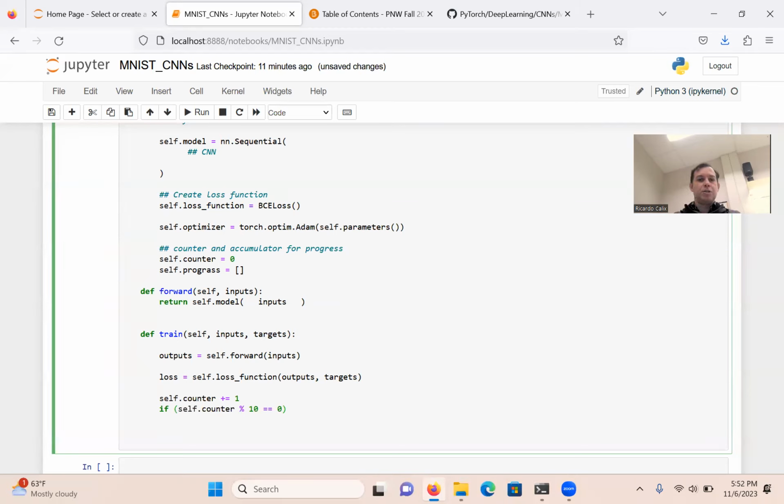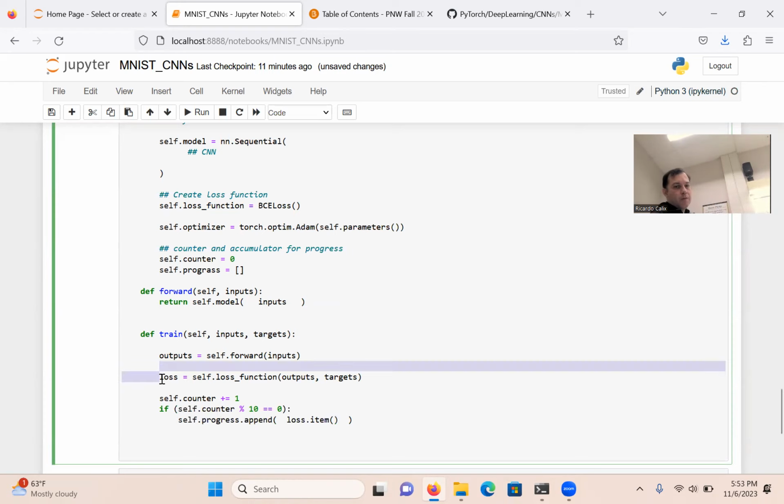So if the condition is met, then we are going to add it. We're going to do self.progress.append, and we're going to add in here loss.item. The loss is this value over here, and so we're adding it so that we can plot it.